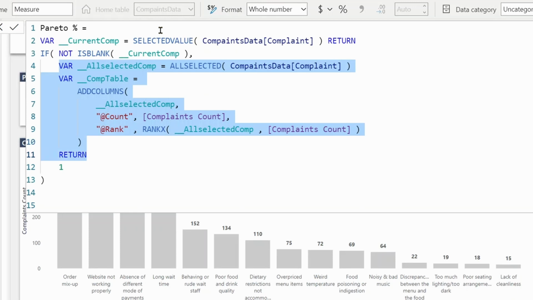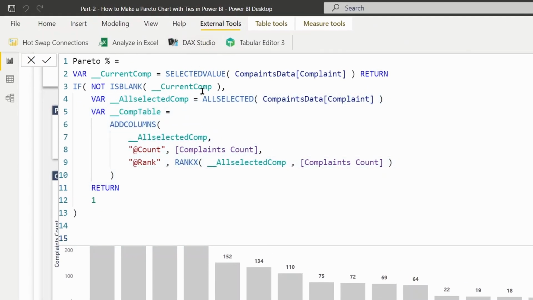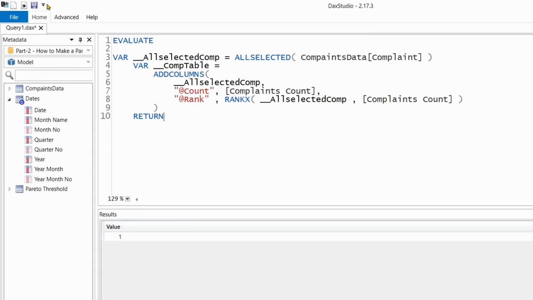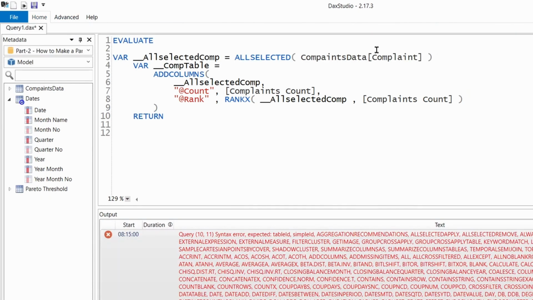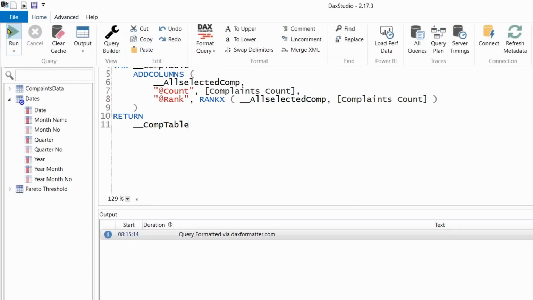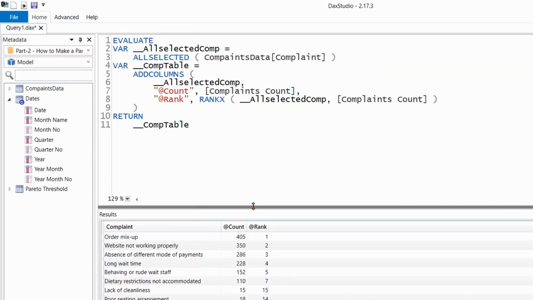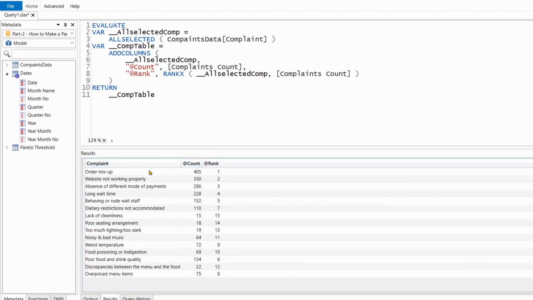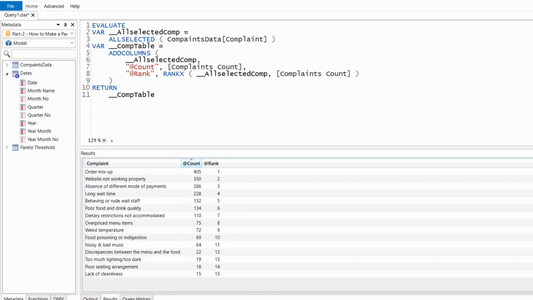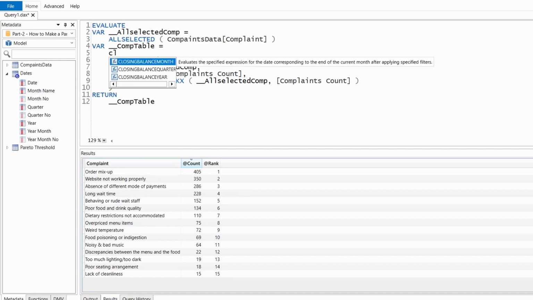This part of the code, let me copy and go to DAX Studio. Here let me start with EVALUATE. You can paste the code. I need to return the table. Now I can run this. This is the virtual table that I have created. So as you can see, you see the number of complaints and the ranking. Here I cannot find a tie. Let's apply the year filter on top of this table. Just CALCULATETABLE.